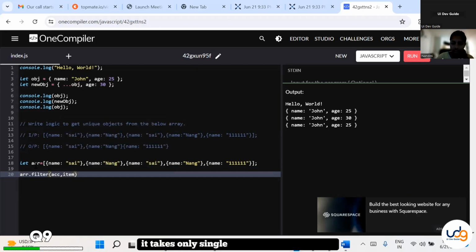It takes only a single parameter, Nandini. It won't take that reduce. We are not using reduce, correct? If you want to use reduce, you can use it. Yeah, so only the item should be there, or the accumulator.